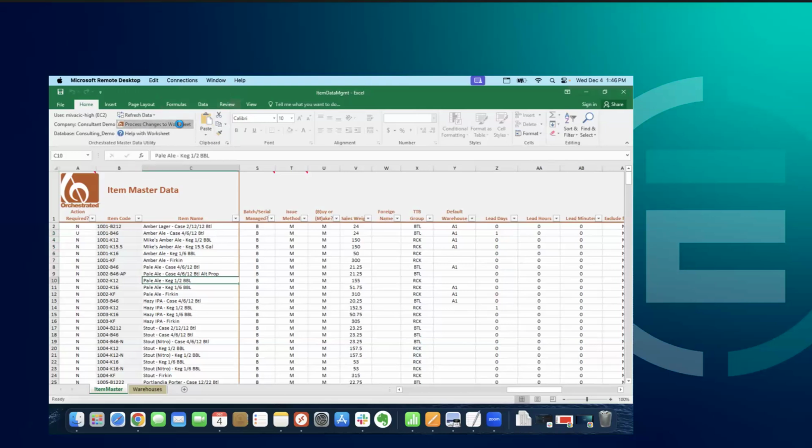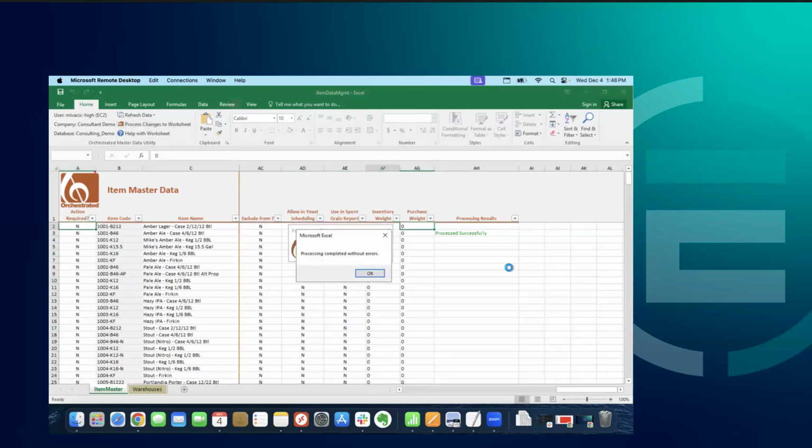So if I hit process changes, which is what you want to do if you make any changes here, you'll get a little message saying if there are errors or not. Click OK. And then any processing results are going to be here. And hopefully you always get this beautiful green message saying process successfully. That's the item master utility.